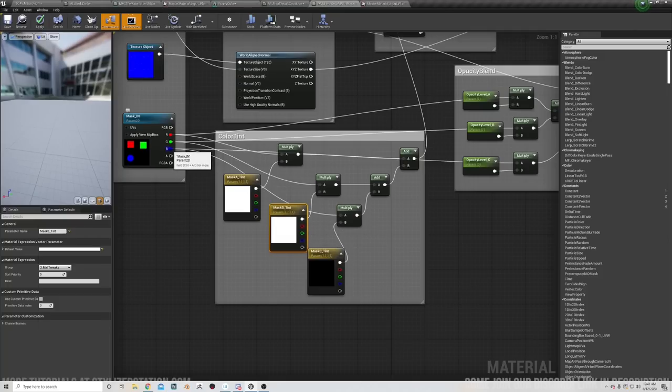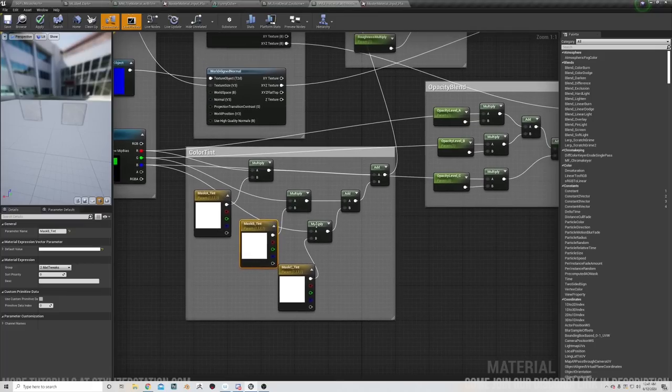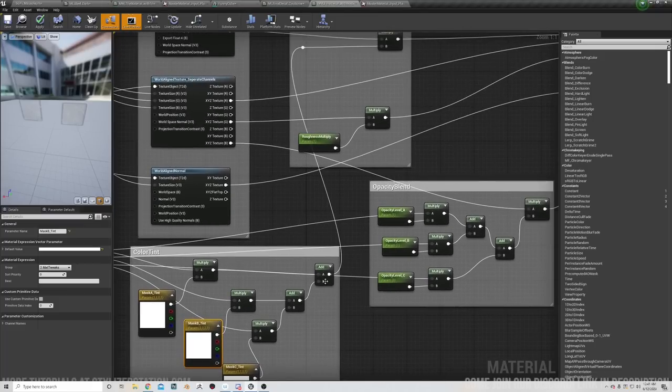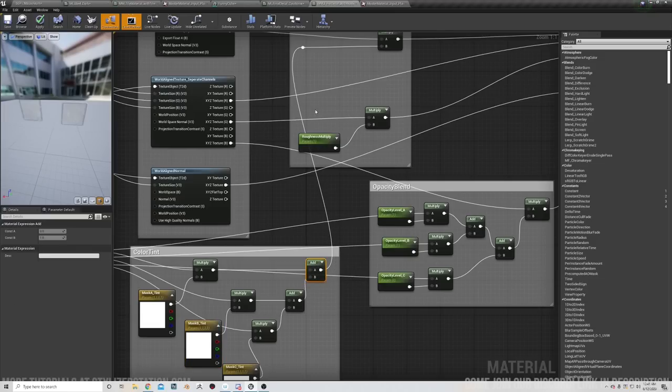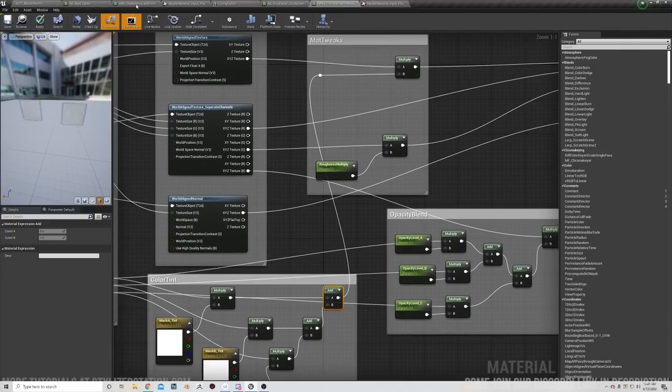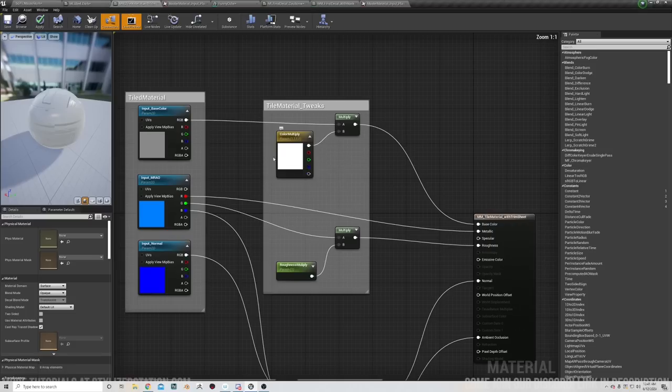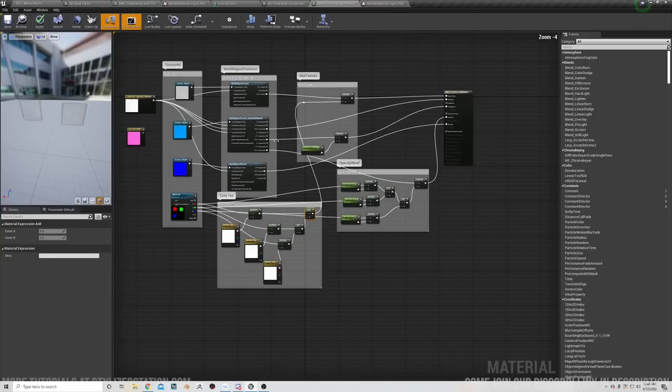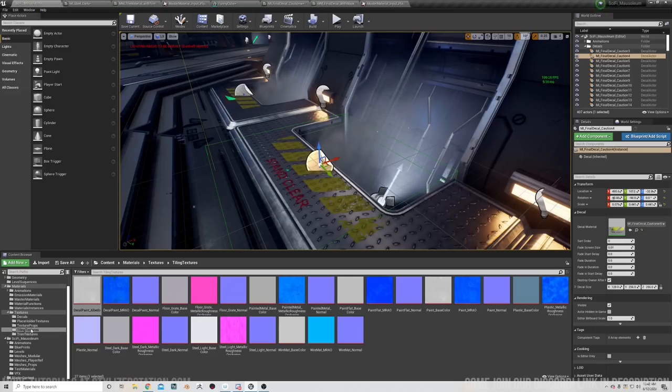And then I'm doing the same thing for my blue channel, multiplying it by that color, and then I'm adding the colors together, and then I'm moving that into my multiply. So it's technically the same thing I did here. The only difference is that I'm separating the red, green, and blue channels into different masks and then multiplying that into the color. And then I could show you the texture I'm using here.